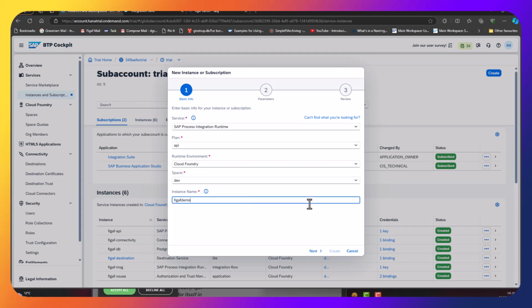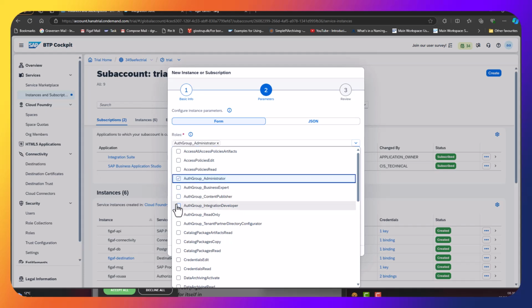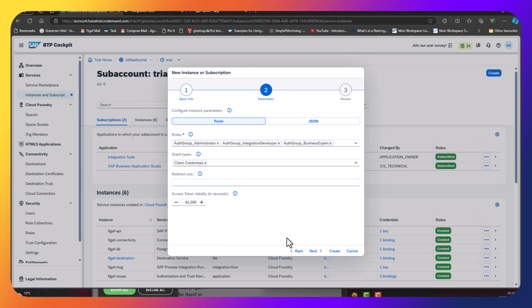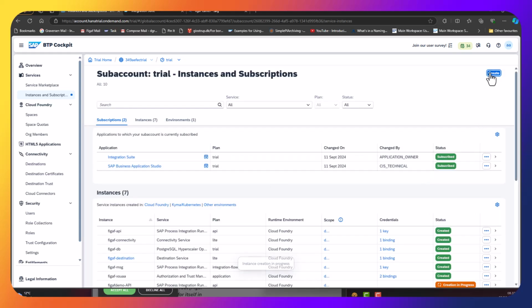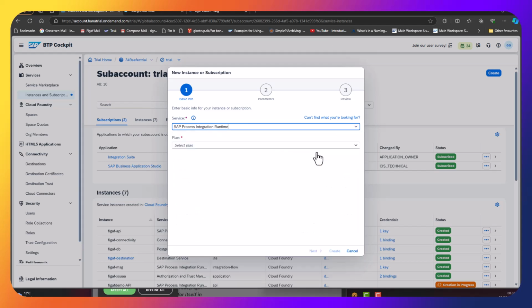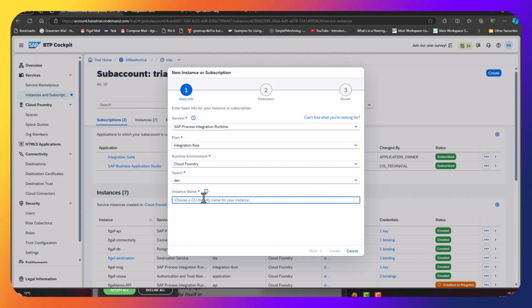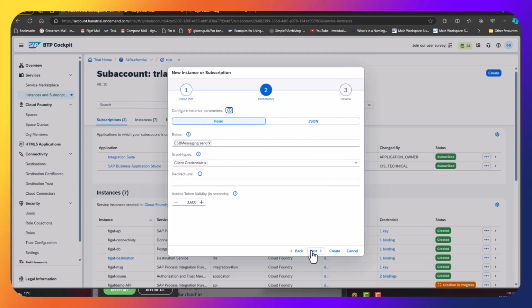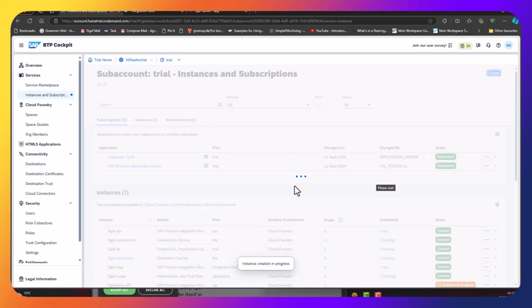If we have demo API, we say here it needs some roles, and the roles need to be auth group, developer, expert, and we'll just create. So now it's creating this. At the same time, we can also go and create the process integration runtime. The next one we need is the message runtime. For just checking these things, it's not really important. You have demo MSG, but obviously the more you can create the better, it just needs whatever you would be using for this.